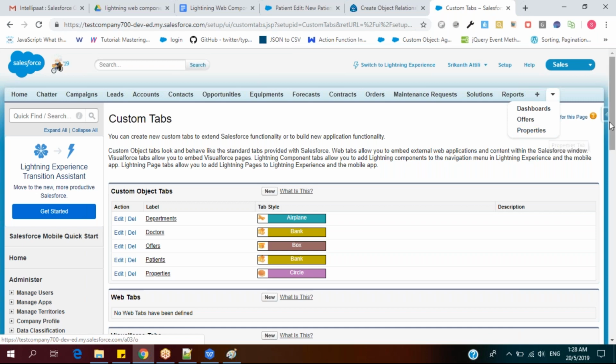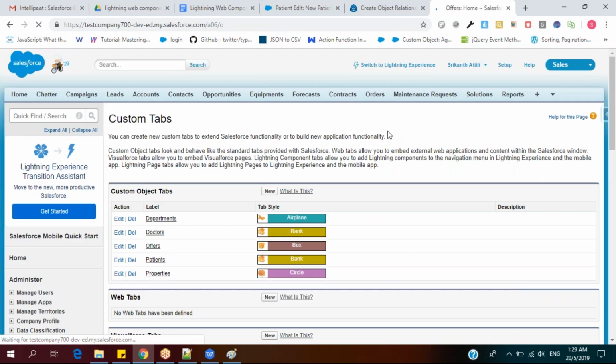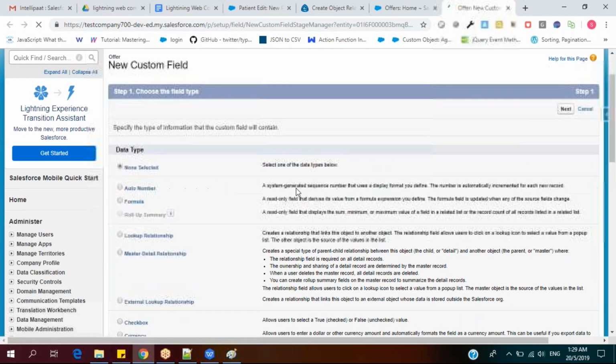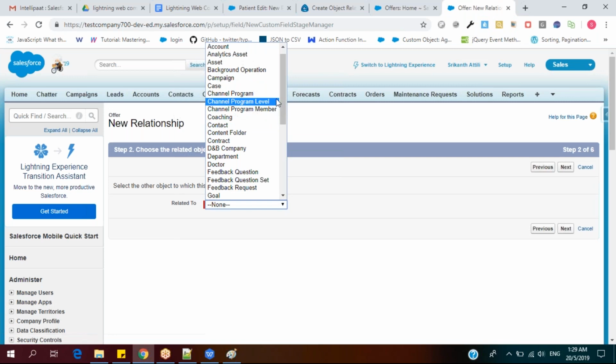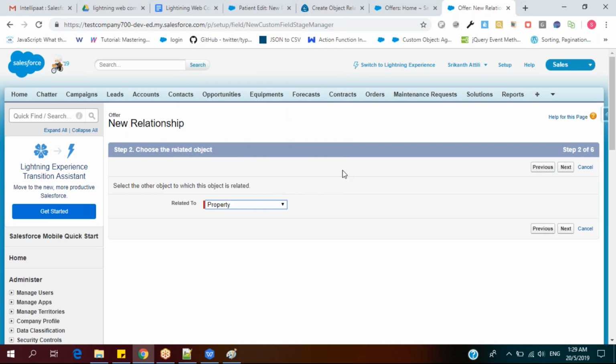Okay. So on the offer object, add master detail relationship to the property. So offer is the child. So go to offer. Click here. Click on new. So we know how to create a master detail relationship, right? Click on master detail relationship. Click on next. So choose the property. Where is property? Yeah. Field level security.